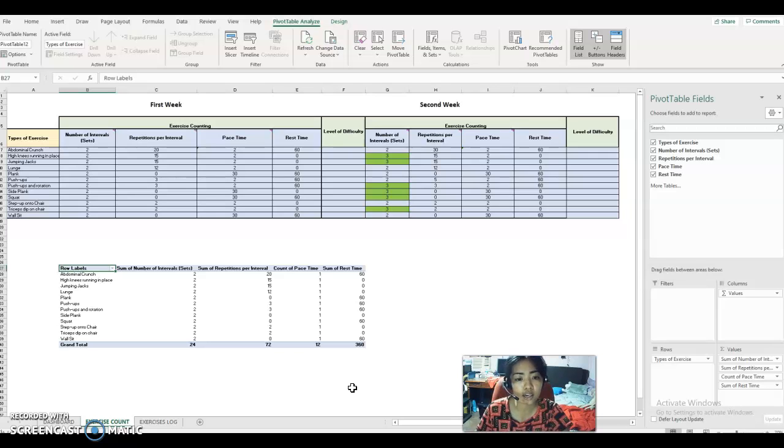If you can see here, you have a dumbbell crunch, the type of exercises, sum of intervals, here you go, and then grand total for all of that set, and then the grand total for repetition per interval, the count, the pace time, and then sum of the rest time, and then their grand total.